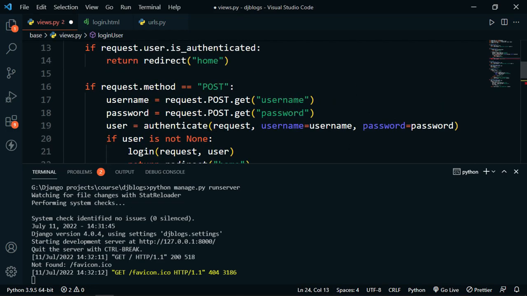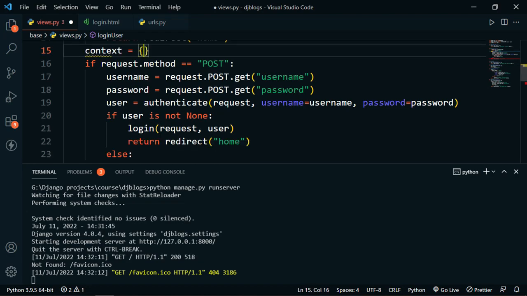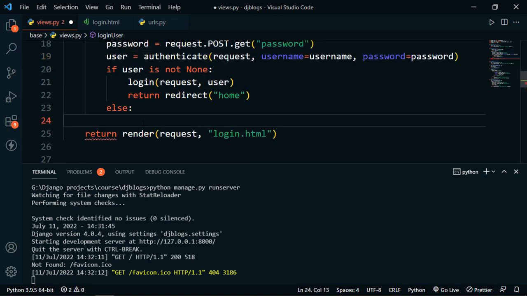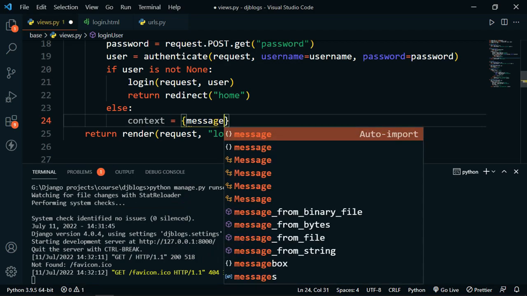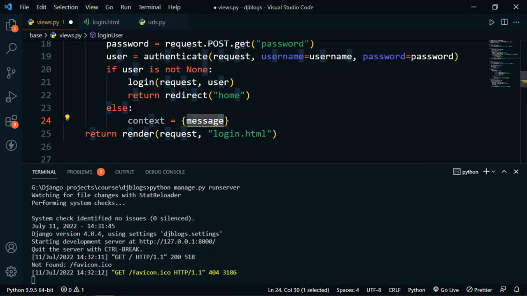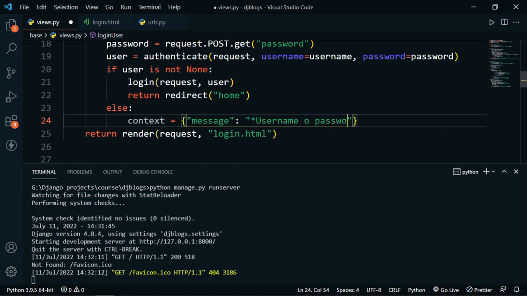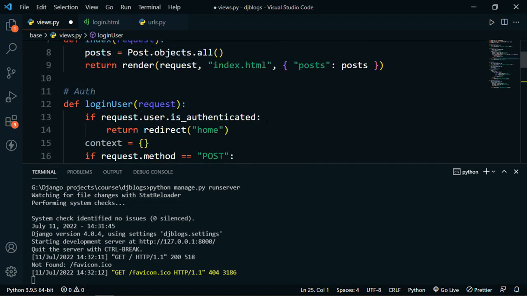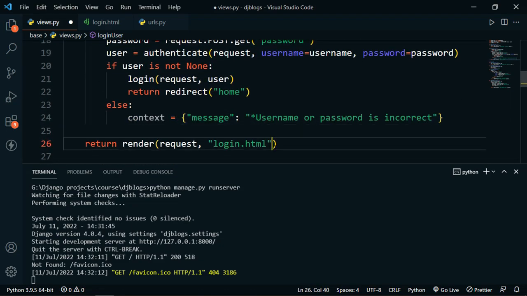and then let's declare a context dictionary here, and I will type here else context is equals to message colon, and the message will be username or password is incorrect. Now that's it for the functionality, and I will pass this context object here.